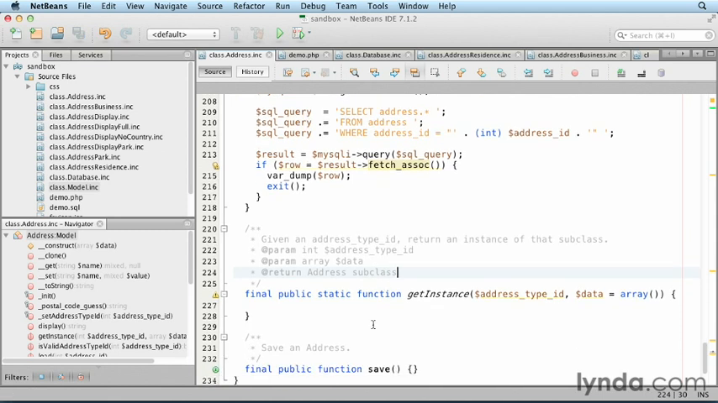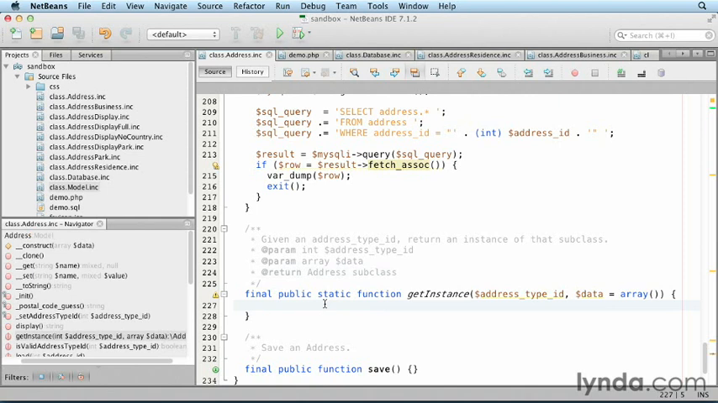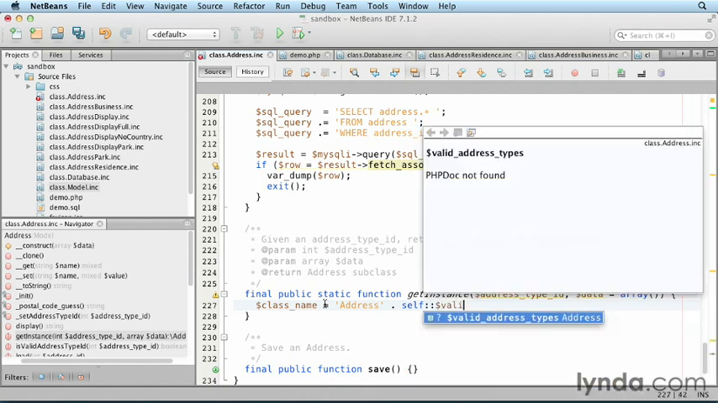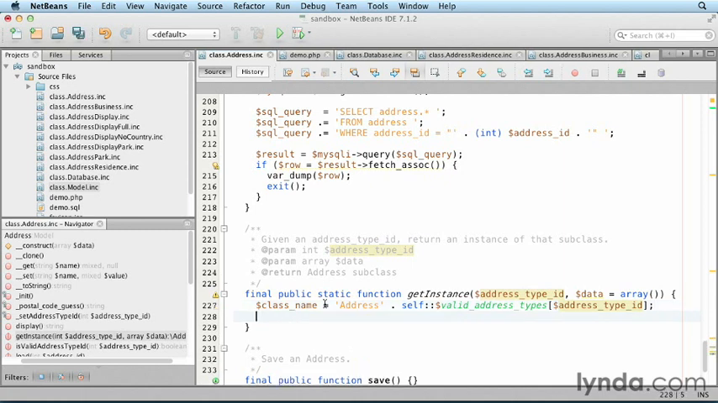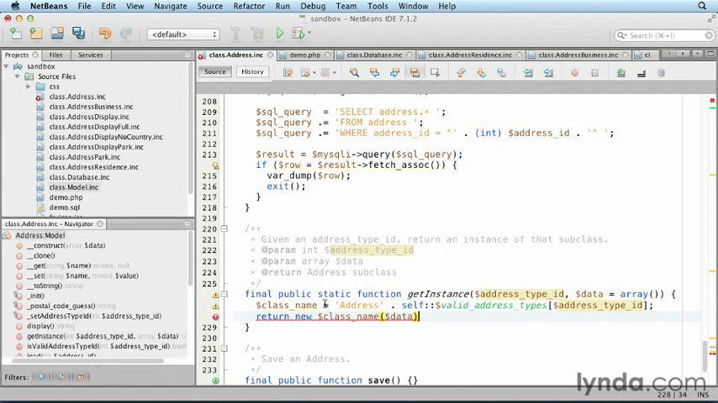As all the address classes start with the word address, start the class name with address. Then, using the static property containing the array of address types, get the name of the type of address. Class name equals address, followed by self, valid address types, address type ID. You can use the new keyword with a variable name. Just follow it with parentheses containing the data for the constructor. Return new class name, and we'll pass it data.